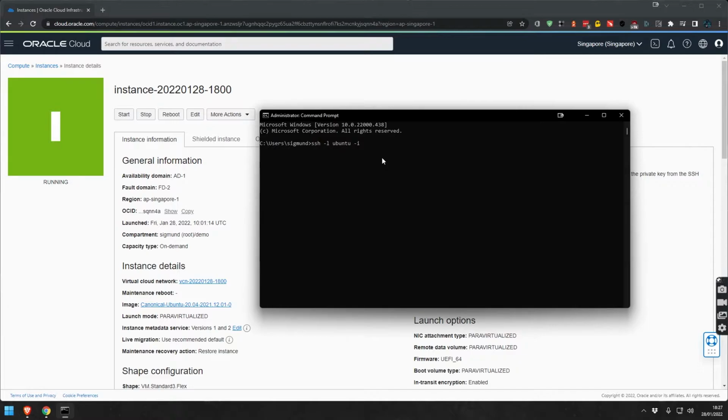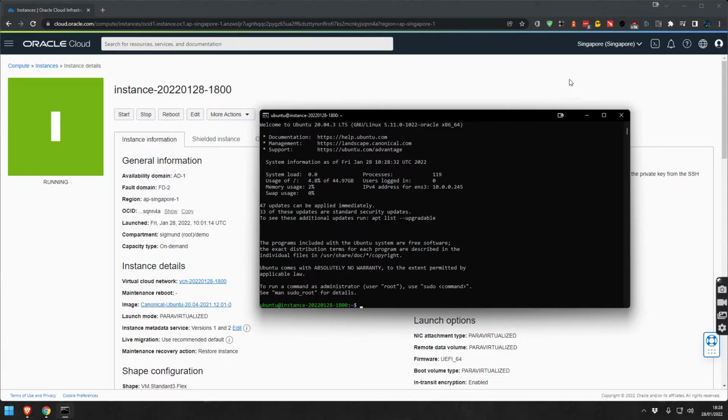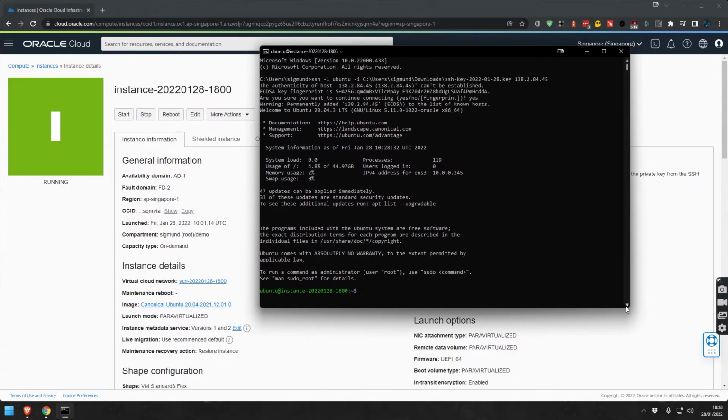Then -i for the identity file, which is in C:/users/Sigmund, which is myself, /desktop, no, download, sorry, downloads/ssh, correct one, there we go, key, and then we specify, of course, the IP address. So this should ask us to continue. Gonna say yes, and voila, we are there online on the Ubuntu machine.